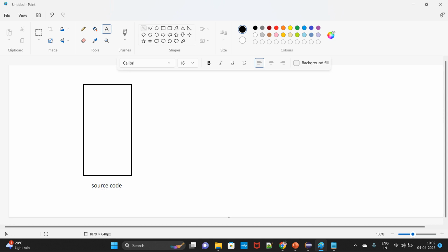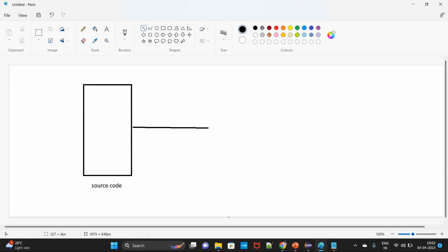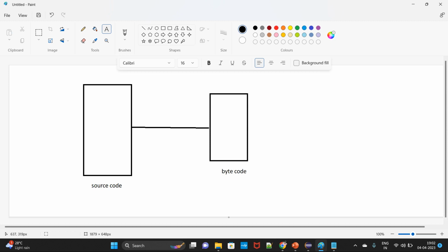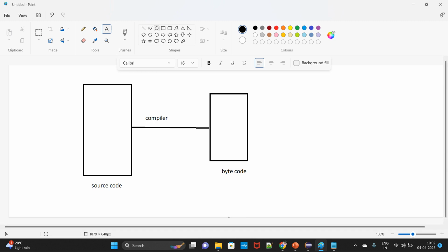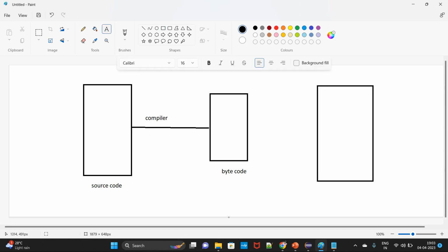Now, this source code will be converted into bytecode. This one is called the bytecode. And who will convert that code? The compiler. Here the source code is converted into bytecode, and that is done by the compiler. After that, this bytecode is also converted into machine code, that is, the machine language.